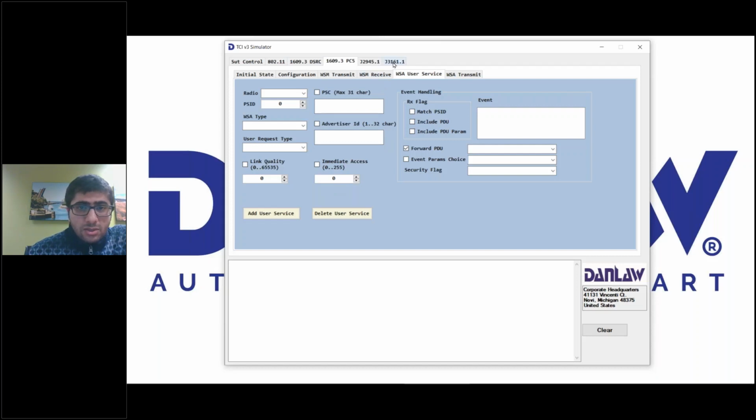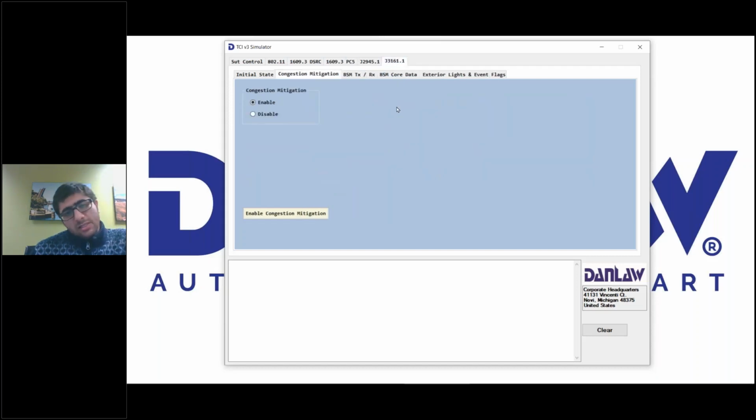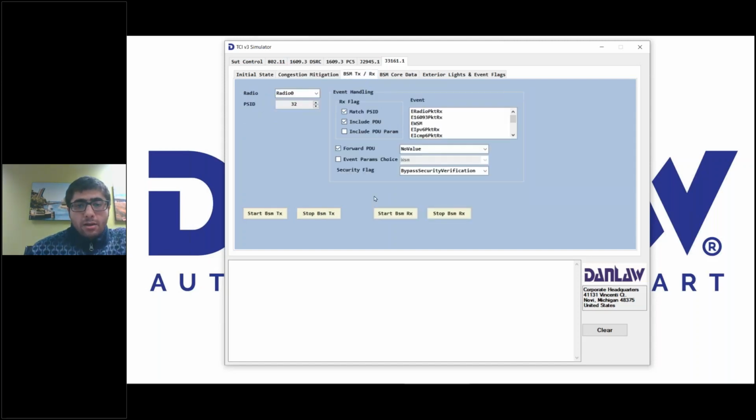There's also the 3161, which is basically similar to 2945. Individual parameters of a BSM can be configured.